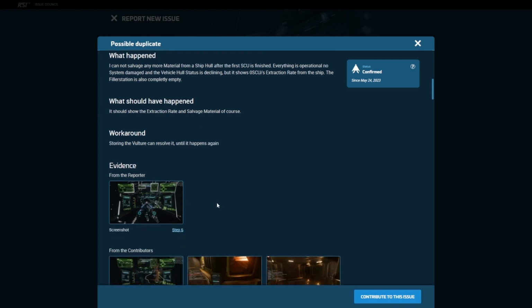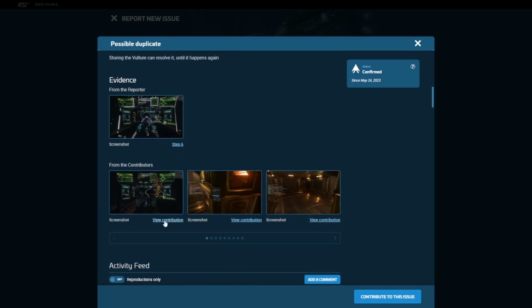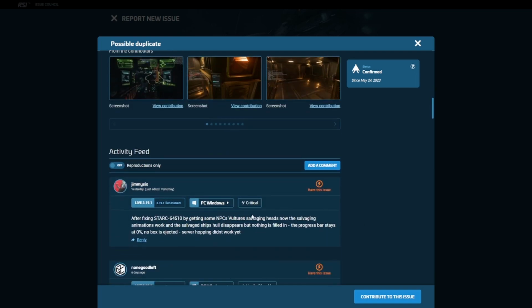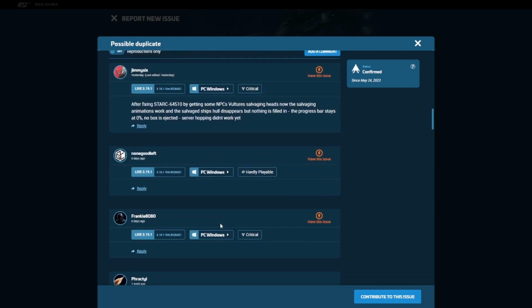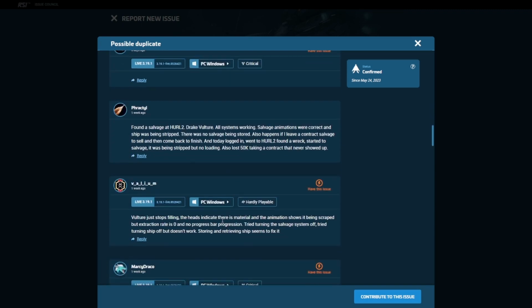Then you have the option of any evidence that you can add. So this might be screenshots. If you have it on a YouTube video, you can put the link to the YouTube video on there. And of course, it's always handy to put a time code in there for the devs to go and check out. And there are also some contributions here from other people. And then there are a lot of other entries from all the other people who have confirmed this particular issue.